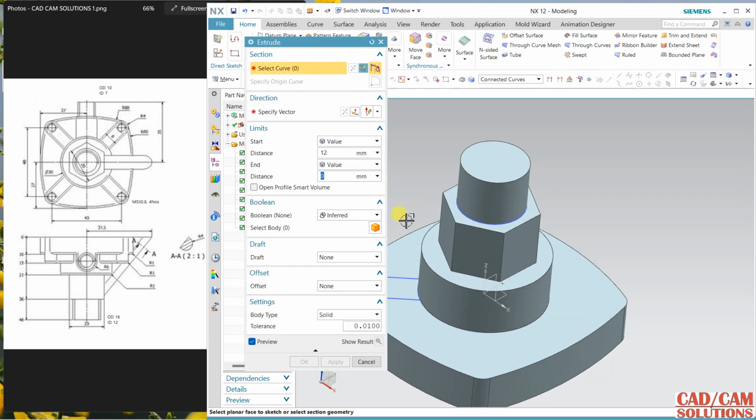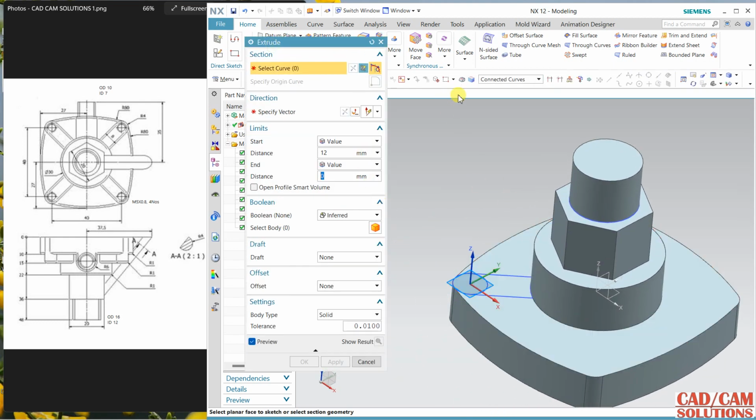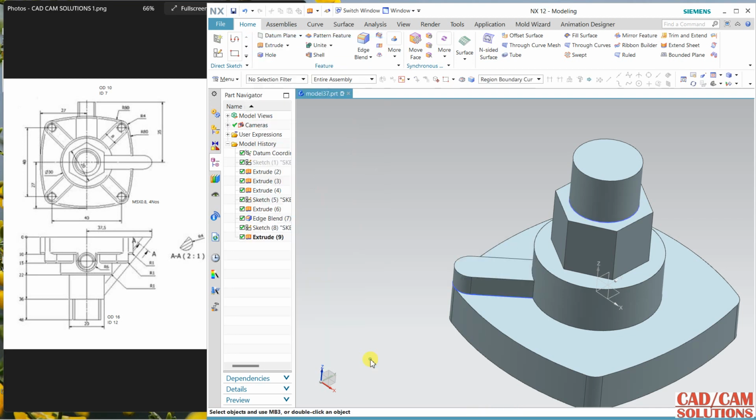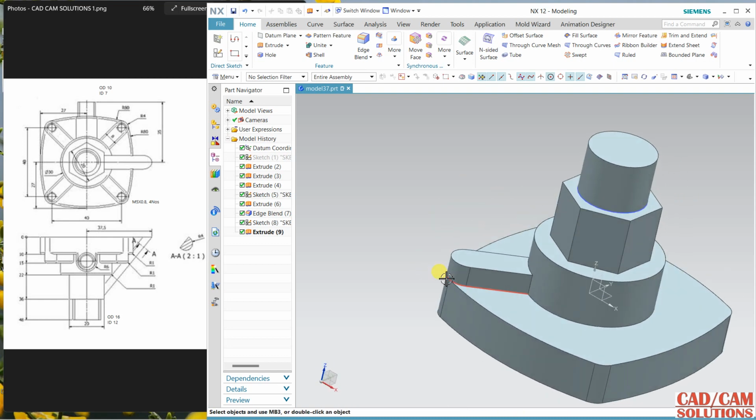Just extrude it. So extrude, region boundary. My first region is this and second region is this, and the thickness of this is 15, means 5, so select this 5 only, and unite and apply and cancel. Now we have to create one fillet over it and one hole, and the hole is M5, so hole.